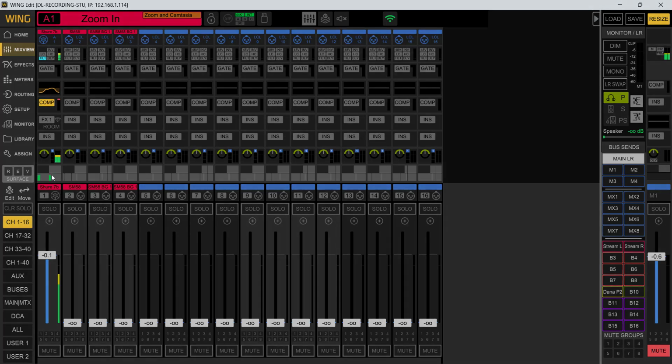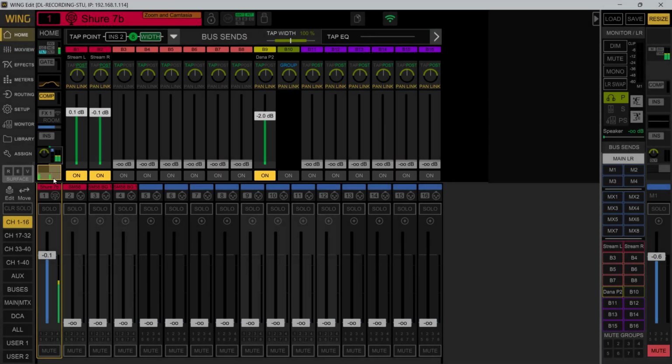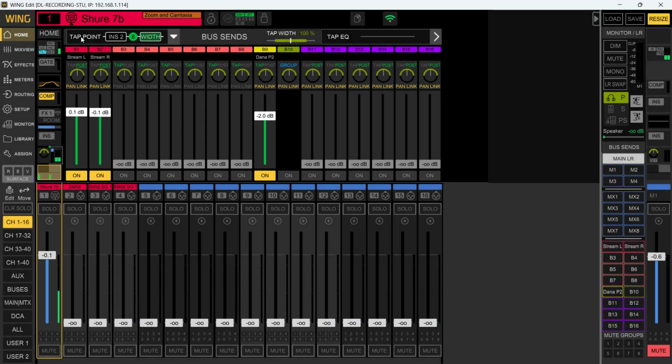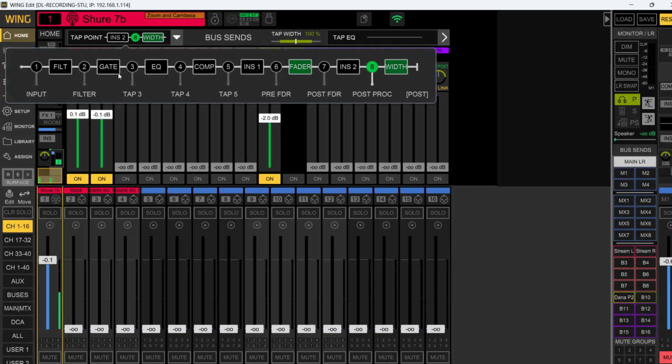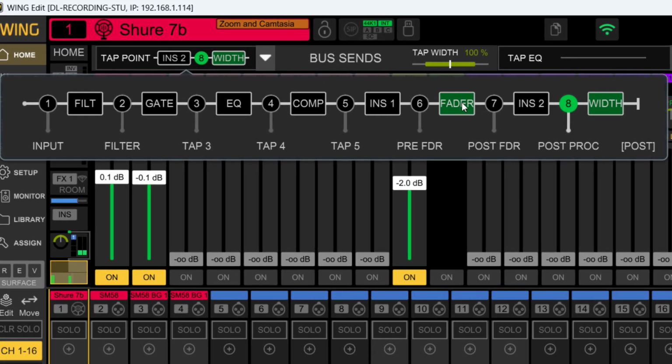So right here, guys, you see these little gray areas. We're going to click on this one, and this brings up the tap point for this channel. Right now, I've got it set on number 8, which is past this fader. So anything 7 and 8 is post fader. Anything on number 6 and before is pre-fader. That's what this means.